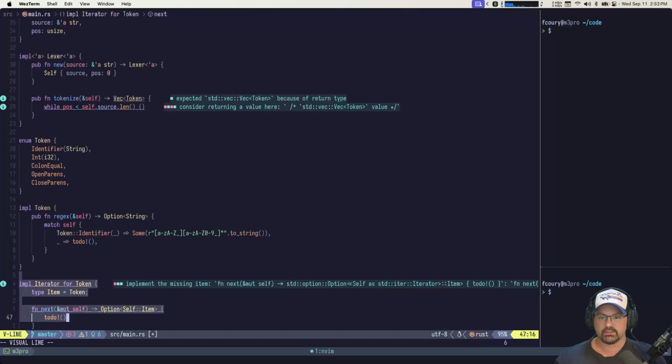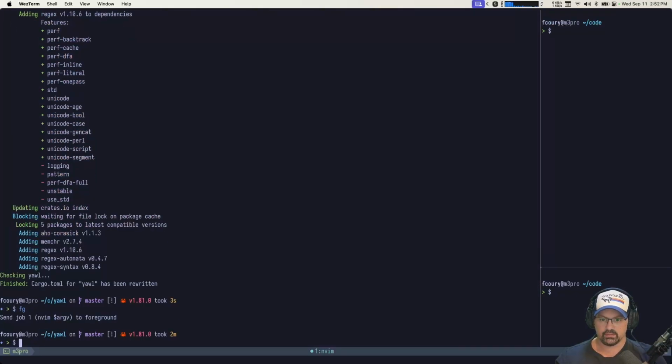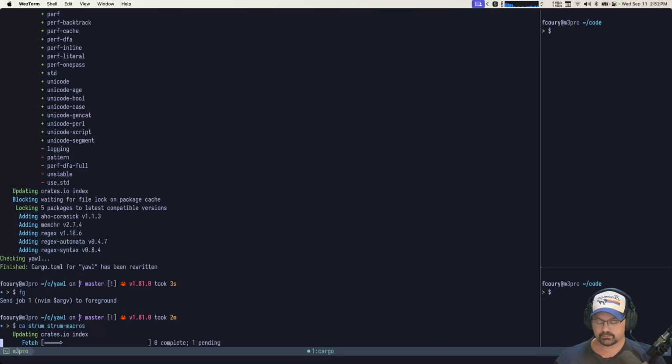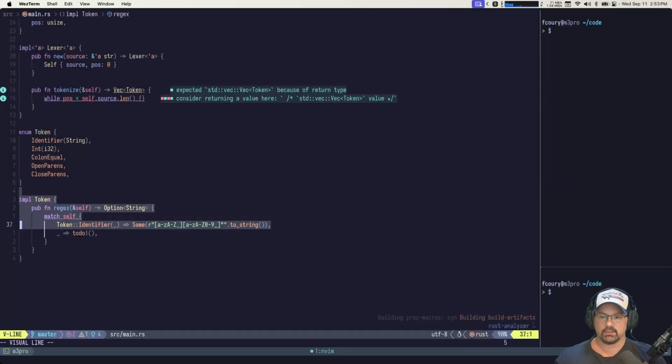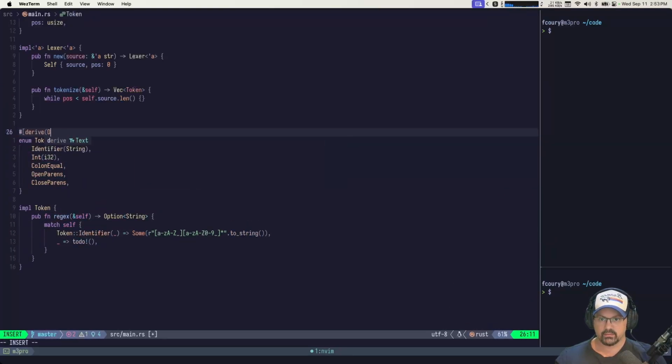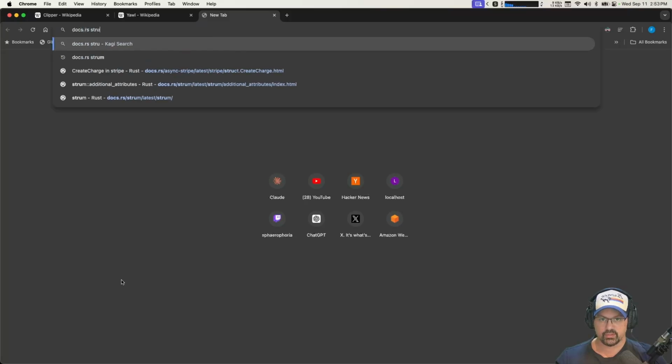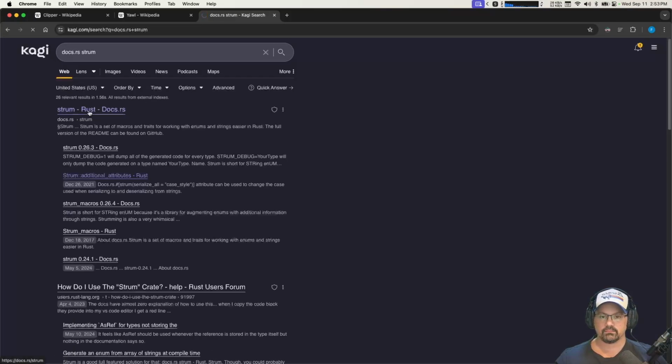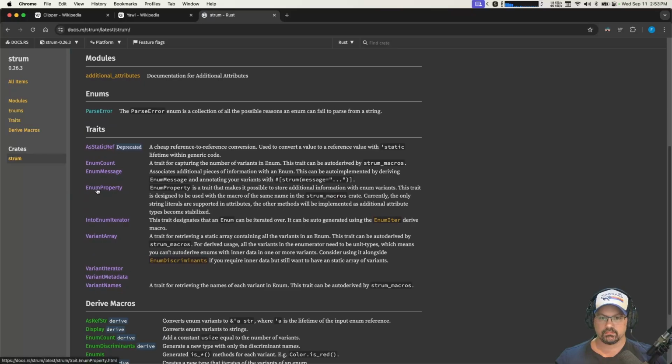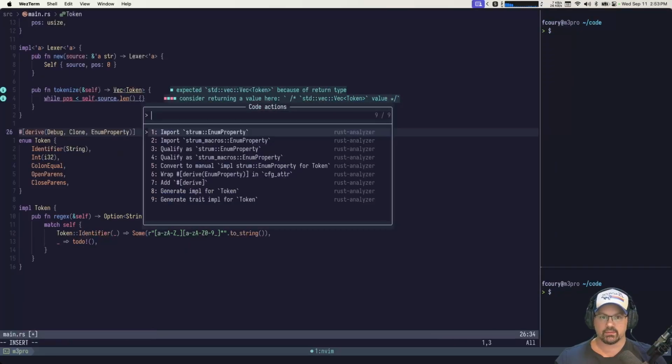But instead of going down this route, what I really wanted to do is to use this crate called strum. So we can use strum macros like this. What we can actually do is here, we're going to derive Debug, Clone, and then we're going to derive EnumProperty or something like that. Let me see. Docs.rs strum. Yeah, EnumProperty. So that was correct.